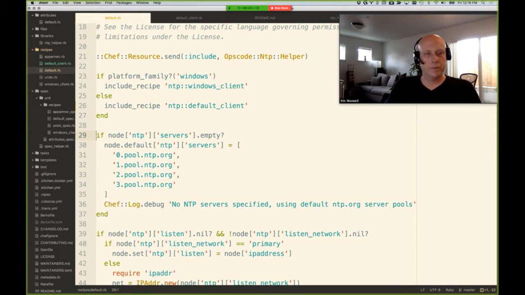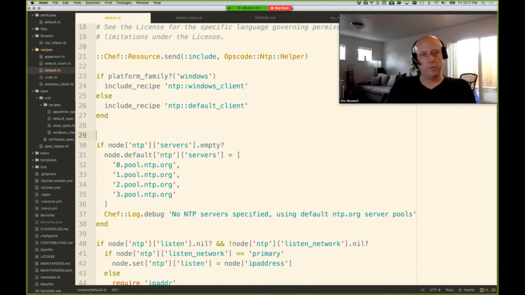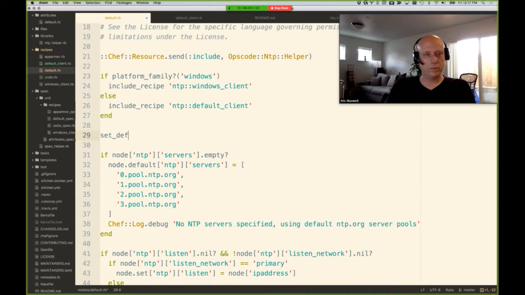If node NTP servers is empty, set the node default NTP servers to this value, then log a message. So that looks like maybe something we could extract out into a helper method. Yeah, that's what I'm thinking too, right? So in this case, it says, hey, if the servers are empty, so it's asking the node object for the attribute NTP servers, and this I assume is an array. And if the array is empty, then we're setting up default values for us. Yeah, that's something that seems like it'd be nice if we could say something like set default NTP servers, right? If we saw that, this would be the thing.